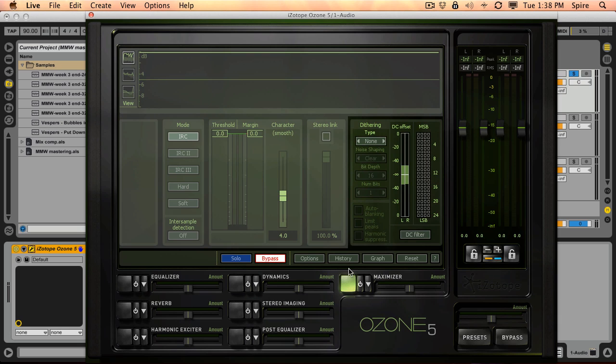The maximizer, very much like an L1, L2 limiter in the Live devices, has a few more settings than the limiter in Live devices, but it's fairly easy to use and just takes some experimentation to find the settings that you like. So we're going to do all these. Great, so that will be our intro, and we'll get started with the equalizer in just a second.